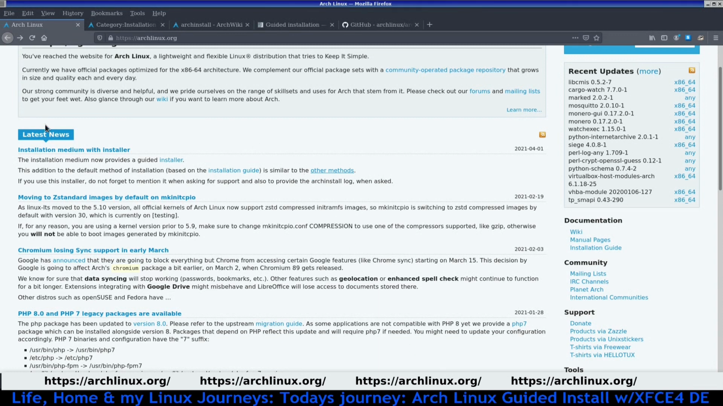Today we're going to be talking about installing Arch Linux. And if you're familiar with Arch Linux, then you're familiar with archlinux.org, the web page, and you've come here often, and you already see that the new medium now provides an installer. This is what we're going to do.